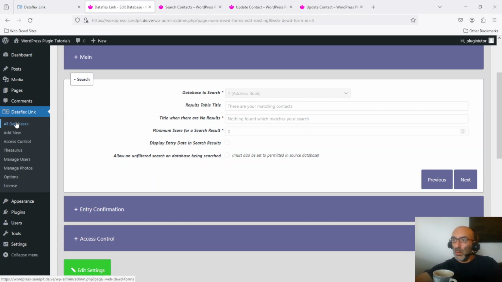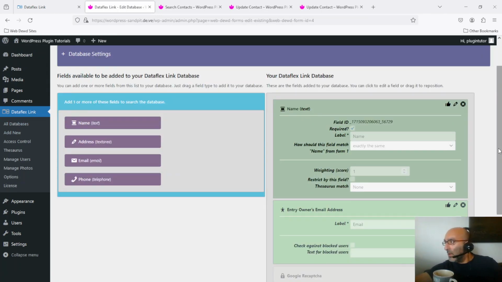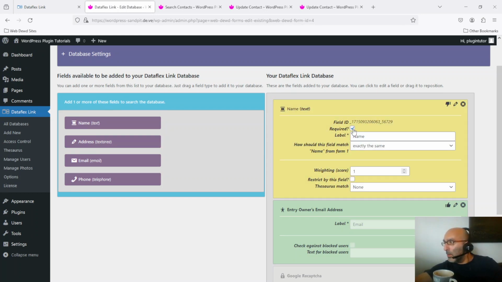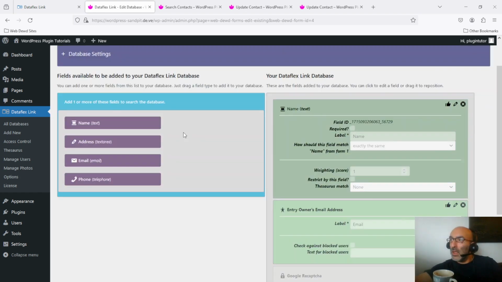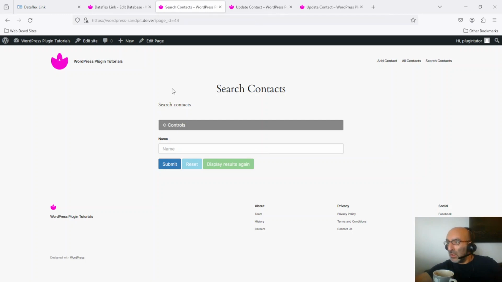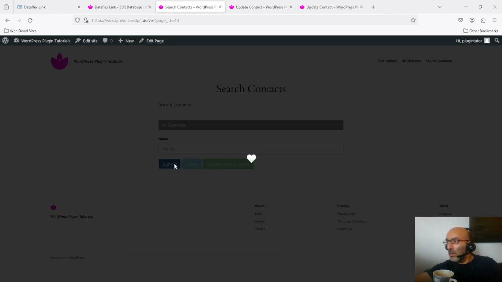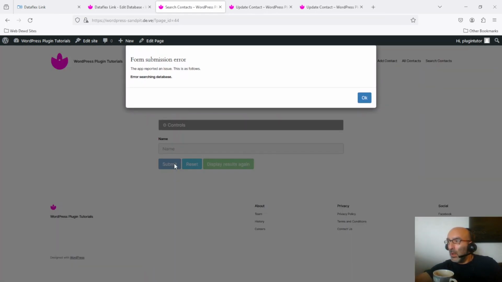Right, so what I'm going to do is change this field from required to not required, and then we're going to go back to our search, and we'll see that name no longer is required. So if we try and do a search on here now, because unfiltered is not allowed, we're getting a database error.